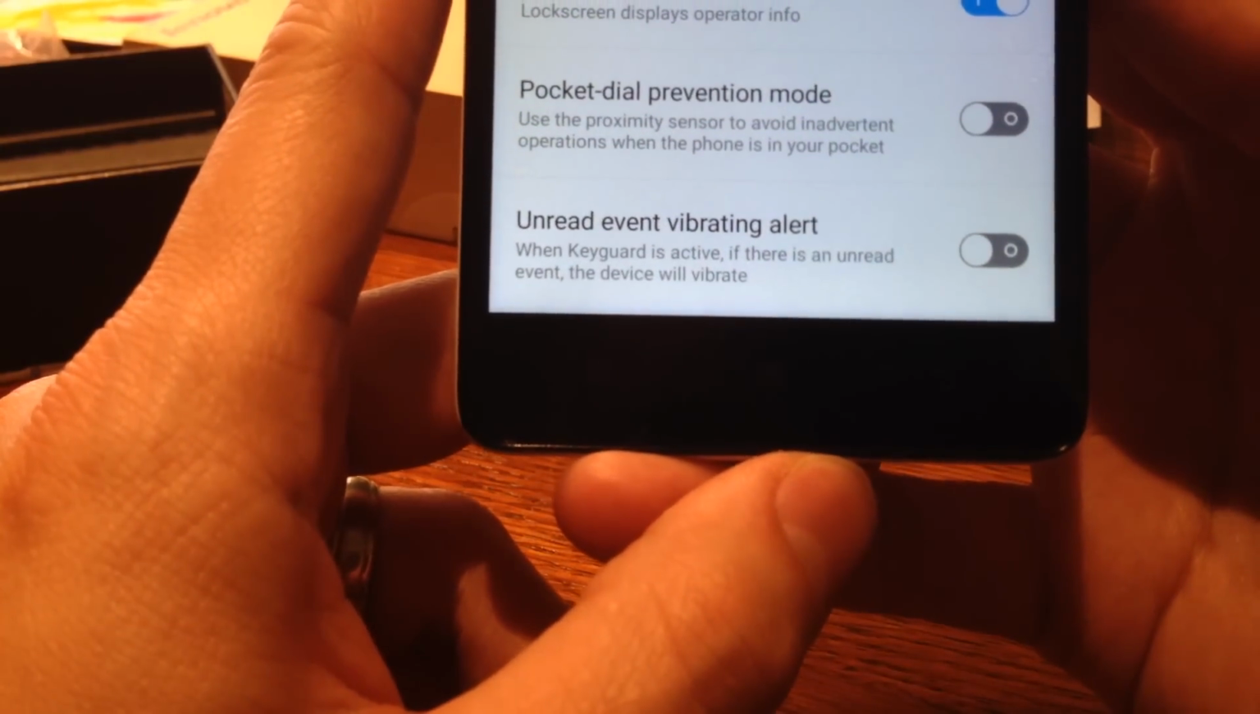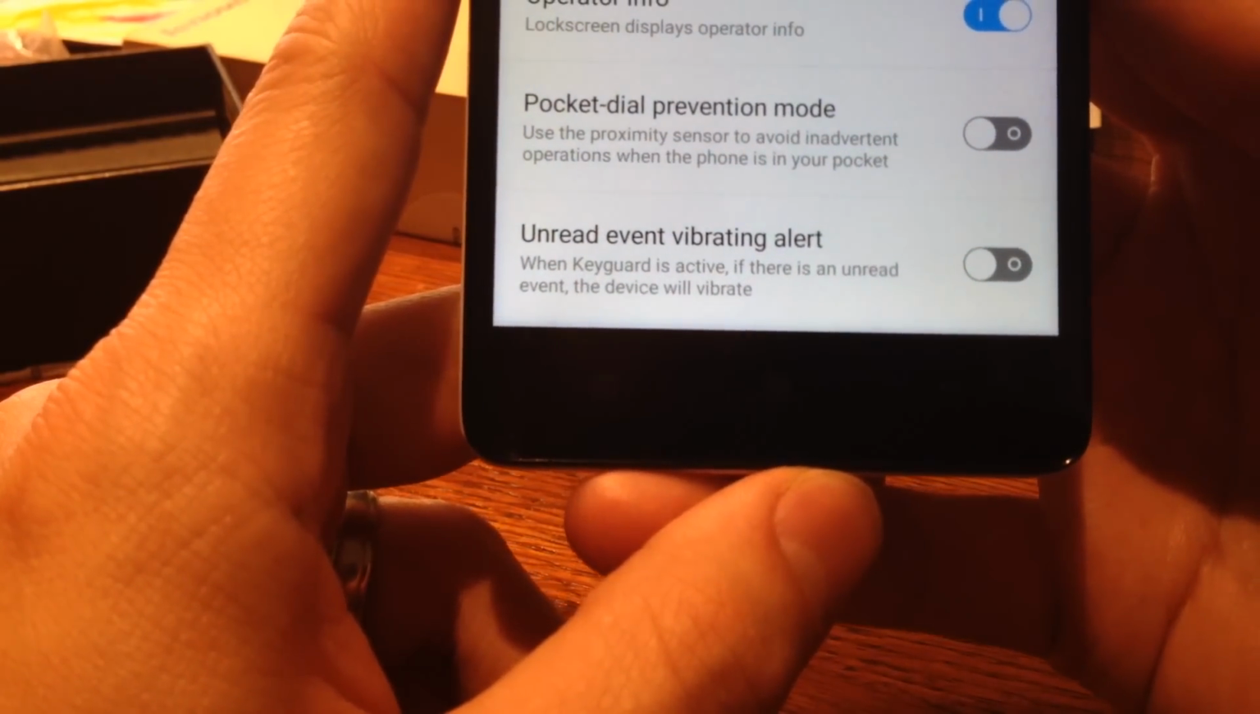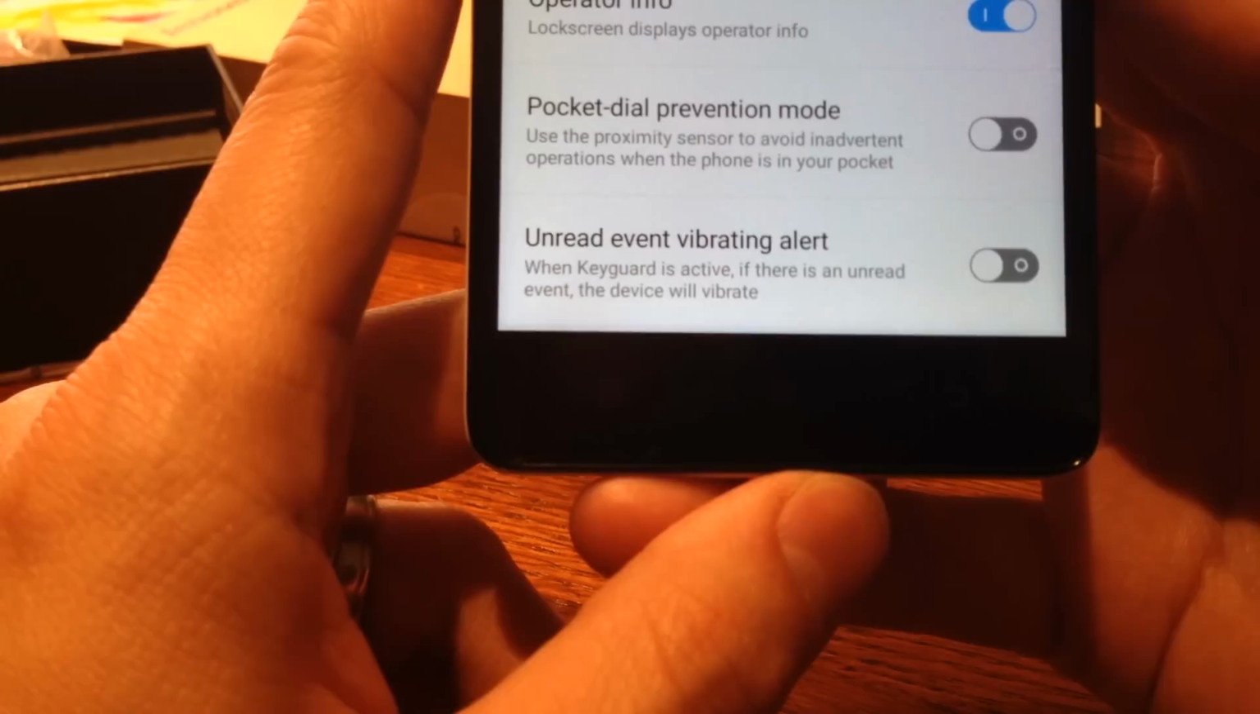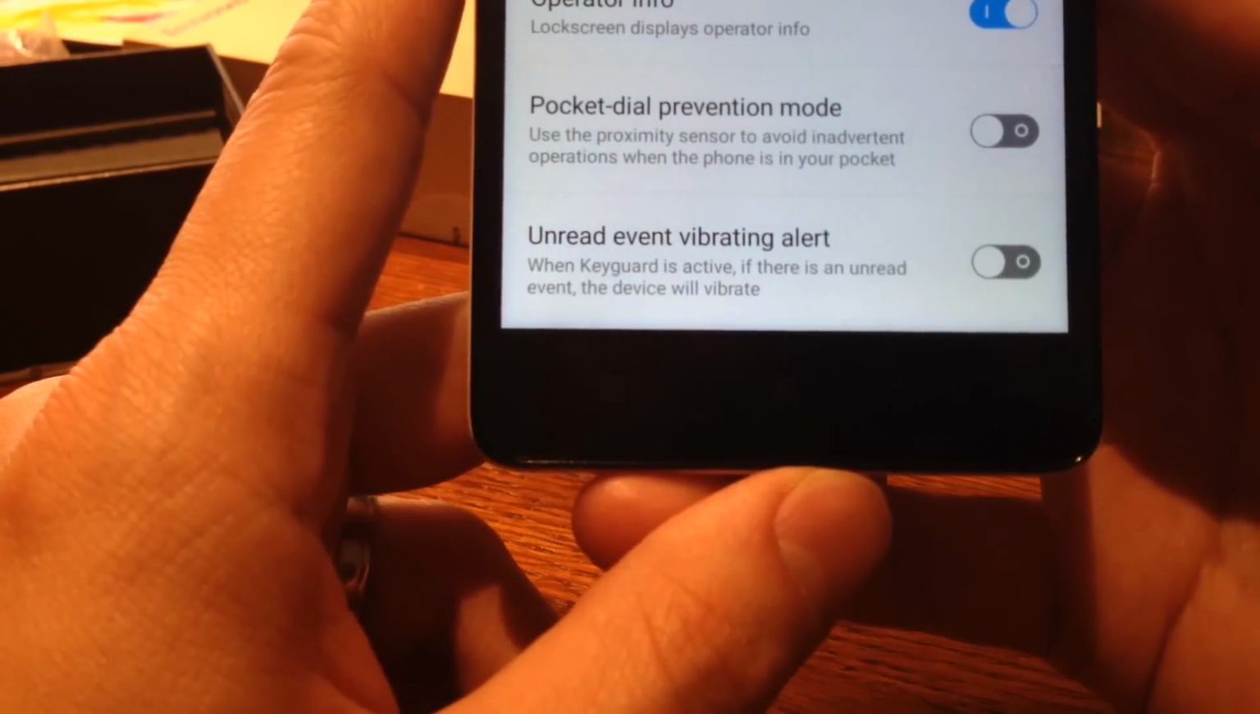And then unread event vibrating alert. When the keyguard is active, if there's an unread event, the device will vibrate. I have no idea what that means, really.